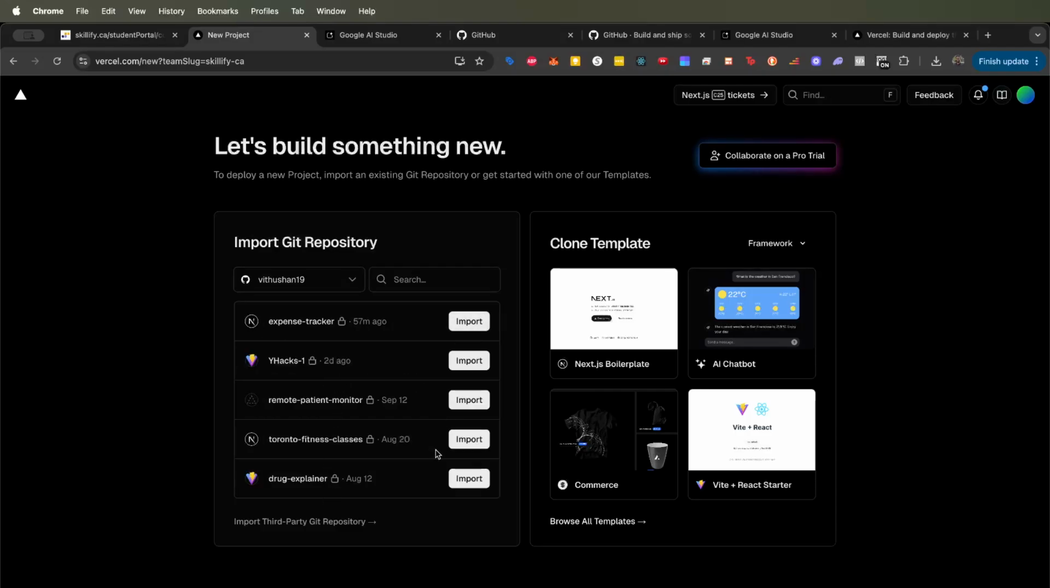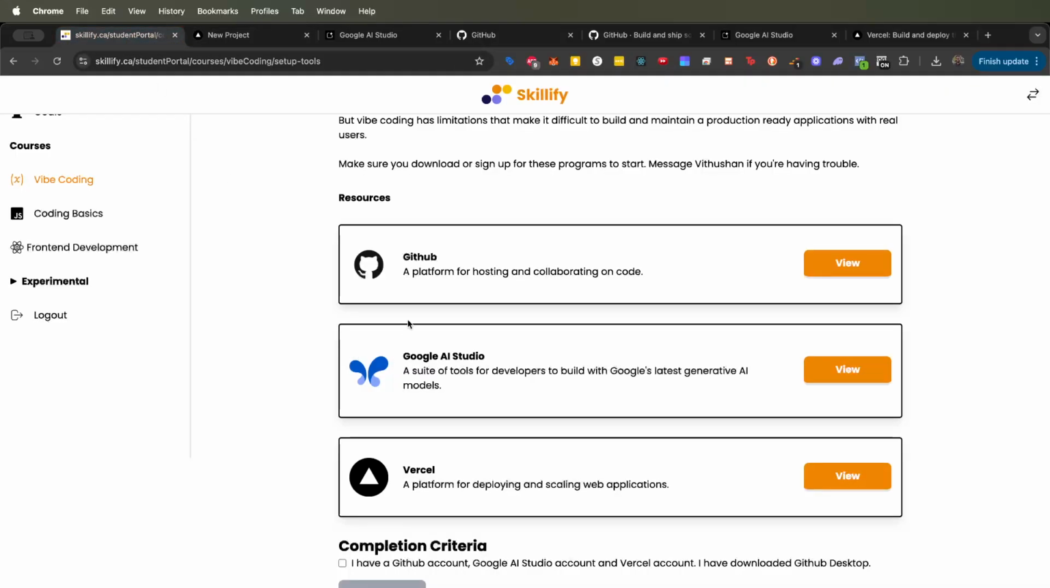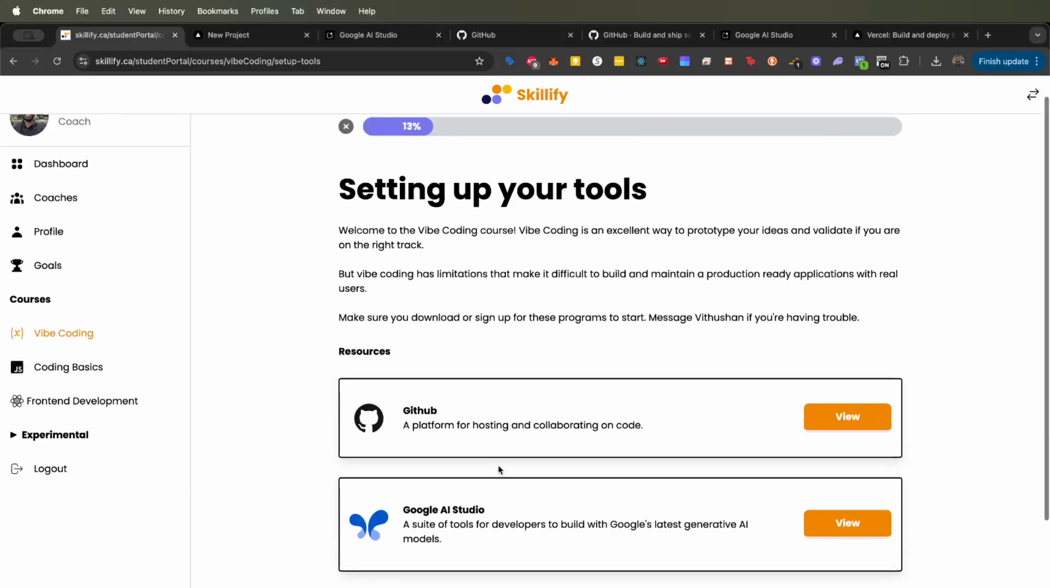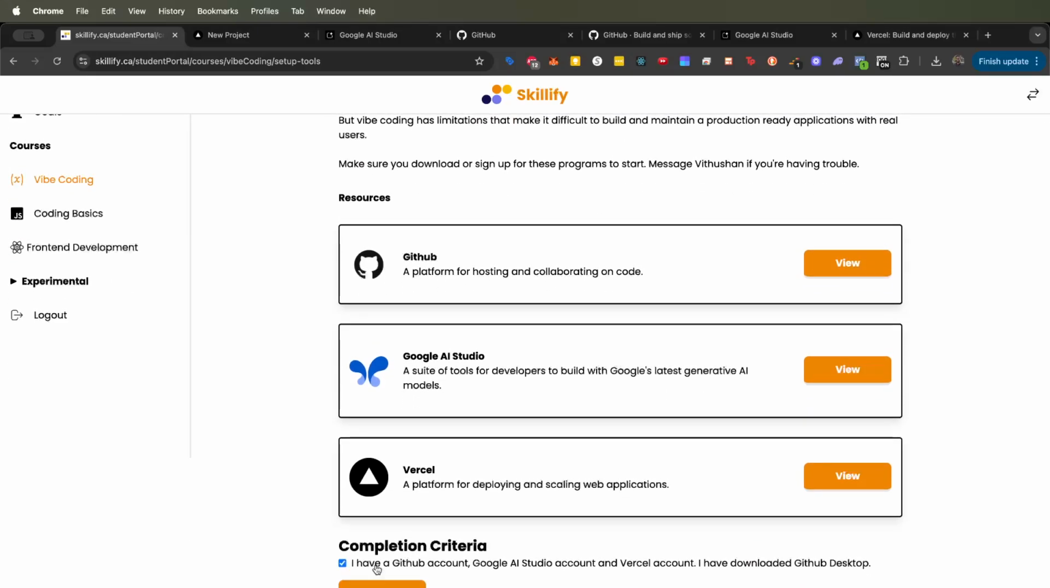So we're going to need to use all 3 tools together, GitHub, Google AI Studio, and Vercel, in order to fully deploy your first vibe-coded web app. When you're finished with that, you can select this check mark, this completion criteria, saying you've completed your GitHub, Google AI Studio, and Vercel setup, and then move on to the next lesson.